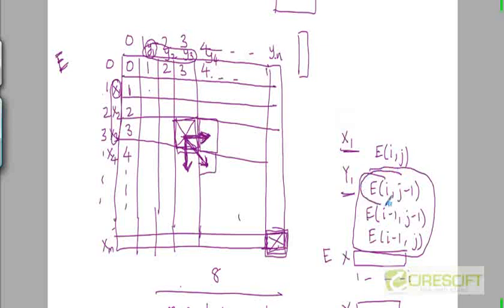So one possibility is that in order to transform x of 1 to i into y of 1 to j, I transform x of 1 to i into y of 1 to j minus 1. Okay, that's what this value is. And then I add the jth character. Then I do an insertion operation at the end.